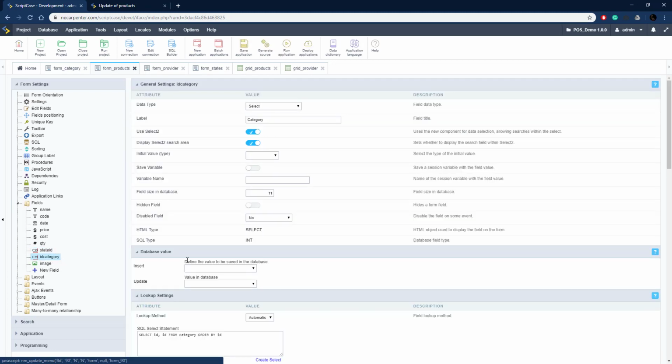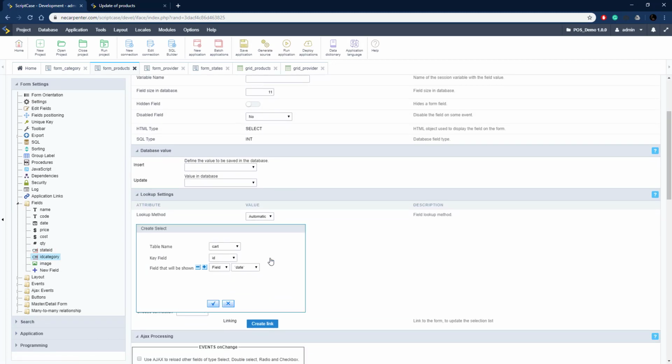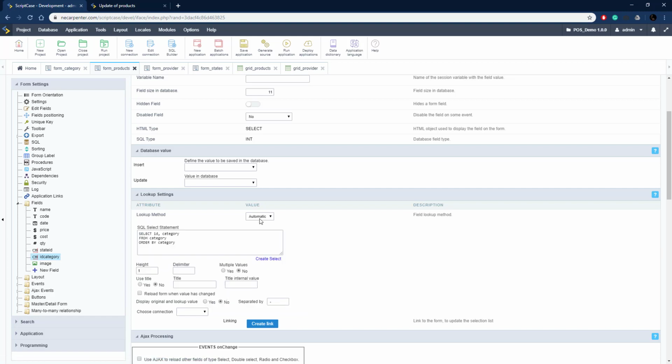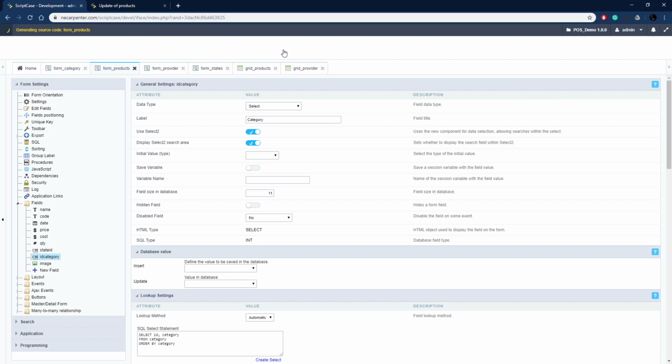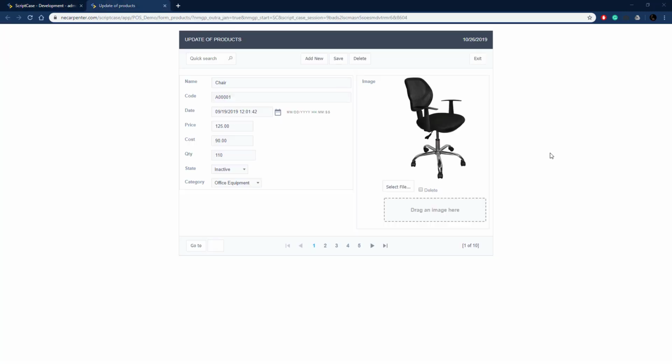And then for category, we're going to do the same thing. It's already recognized the database structure. So we just need to tell which field to put on screen. The ID field is the key field, and the category field is shown on screen. Hit the check mark, and then that should be all set up. So let's go ahead and run this and see what it looks like. Alright, so here it is all loaded, and this is pretty much all set up and ready to use.